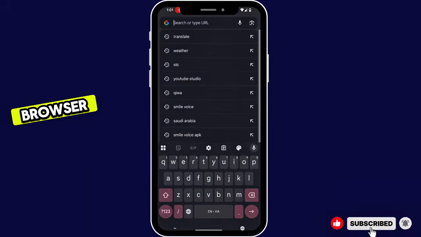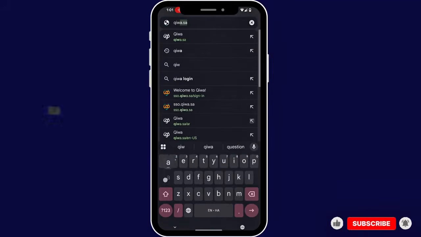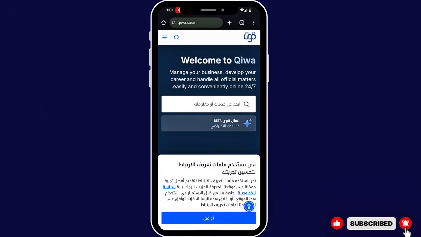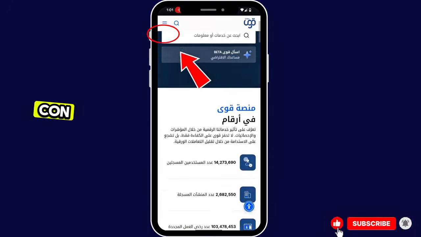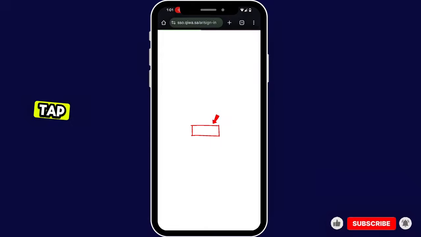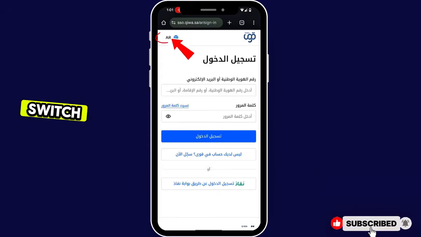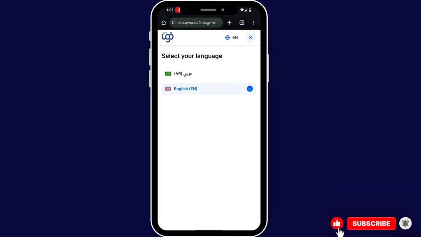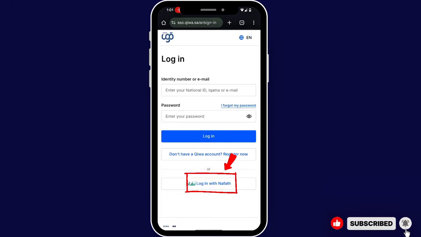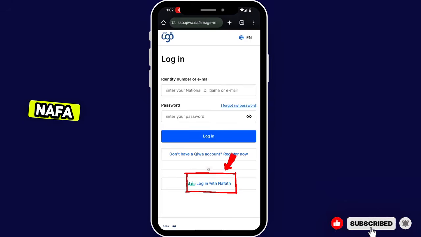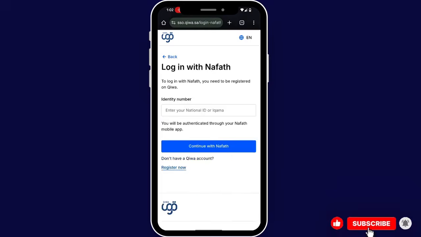Open your browser, go to this website qiwa.sa. Once it's open, tap that icon, three dots. Once you tap it, tap this. Now switch to English. Once you switch, tap login with Nafath. Login with Nafath. Tap it.